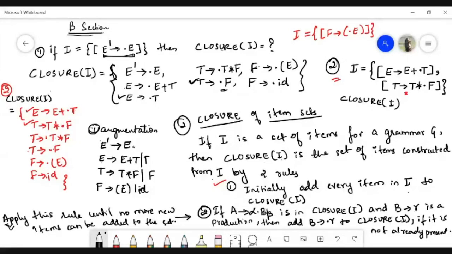So, we begin with the E production. E gives dot E plus T. You have to begin with this. That will be there in the closure. I was talking about the next step, step 2 onwards. All these things will be there in the set. Only instead of the first E dash gives dot E, you will have F gives brackets dot E. That is the only difference.